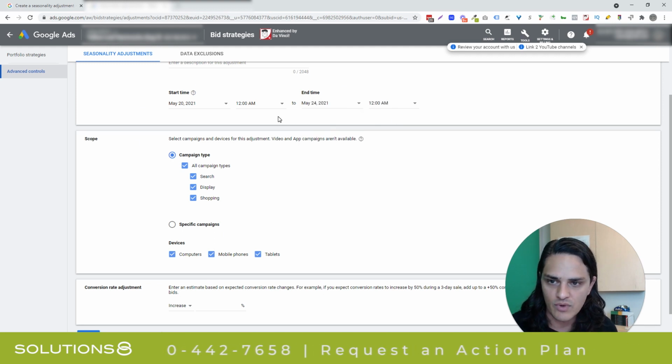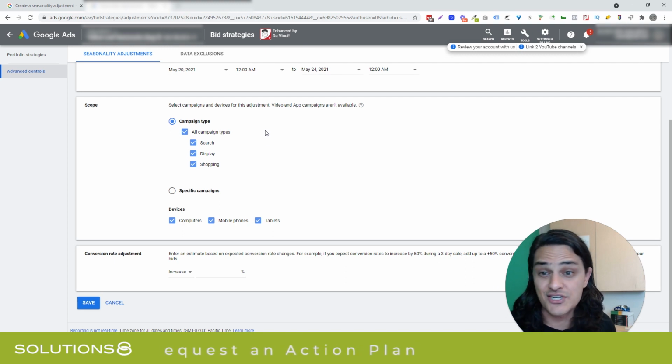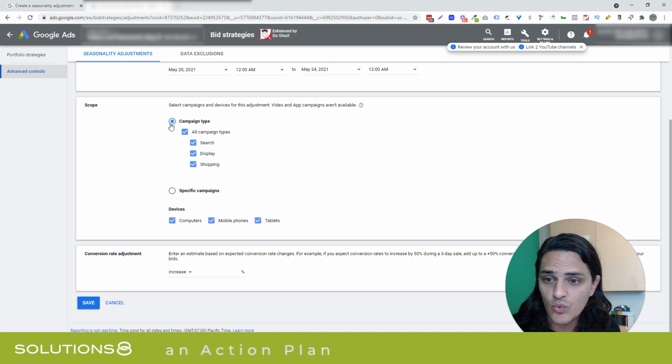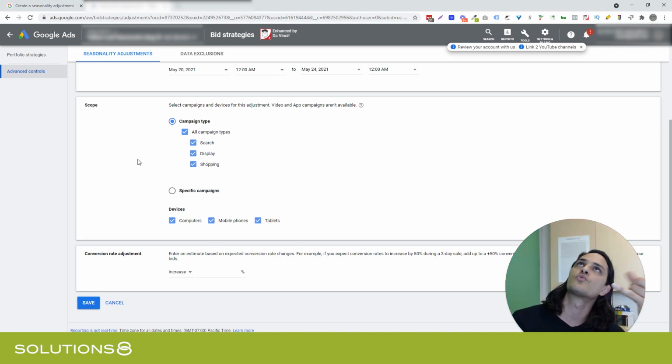And I'm just choosing one at random so we can keep going. Next thing is the scope. This is actually really cool. You can choose the campaign type to apply this to. So you can say all my search campaigns. And the reason you would adjust this, by the way, is because the conversion event that you're worried about changing isn't applicable to certain campaigns.